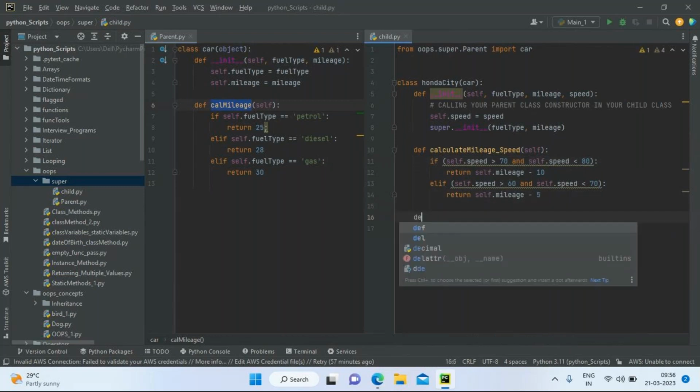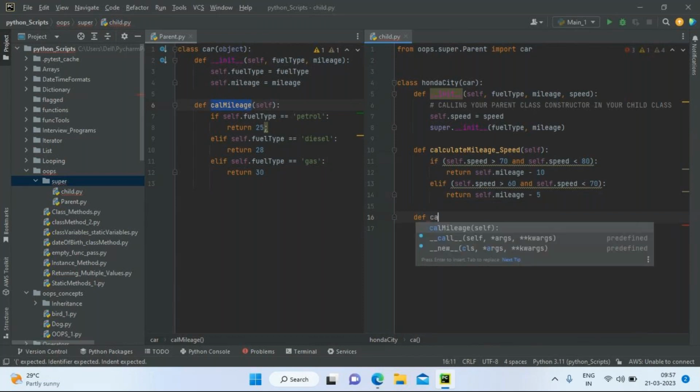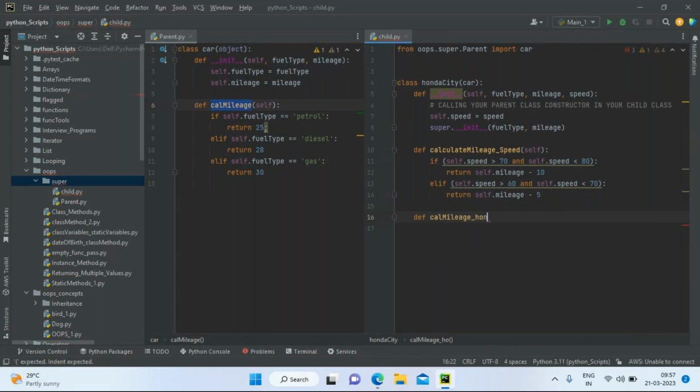I'm going to write one more function. What function name can I give? Def for define, and then I can give, okay, calculate mileage for Honda City, right? Honda.